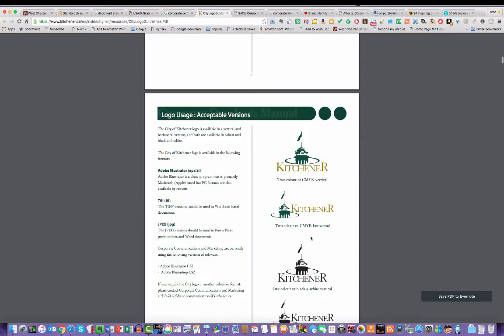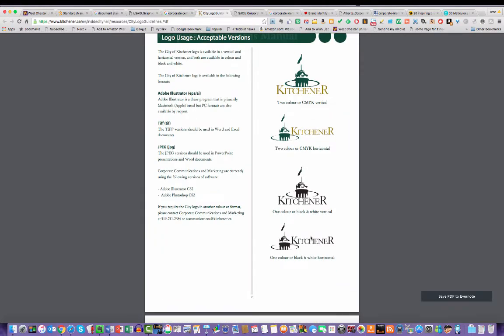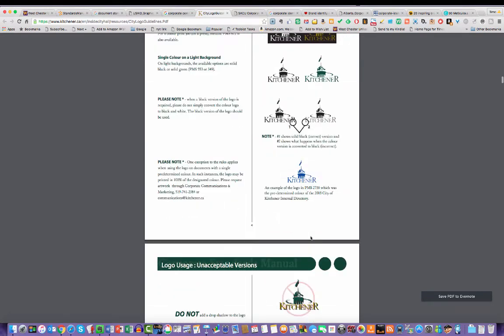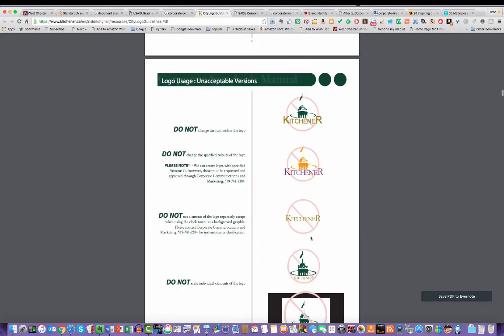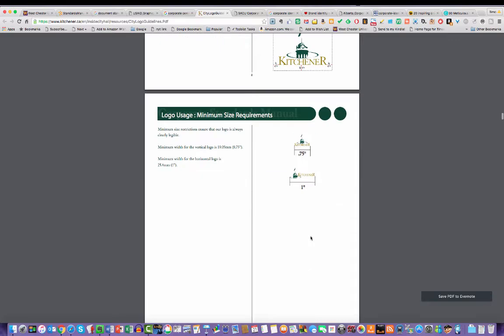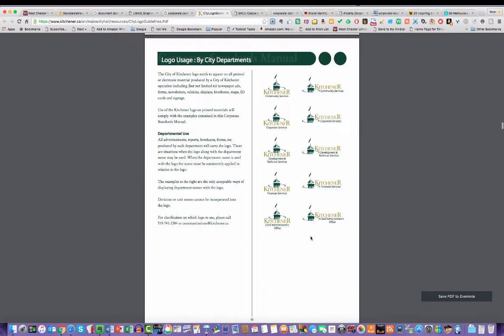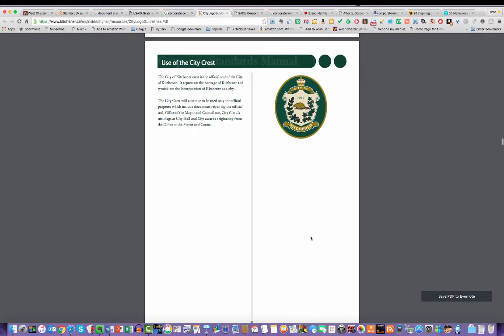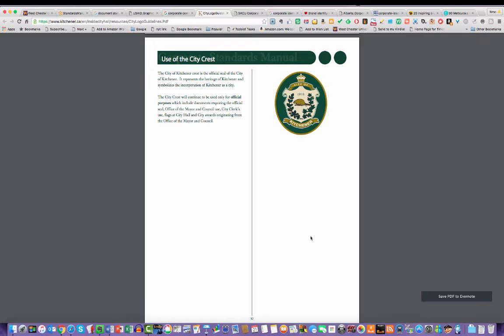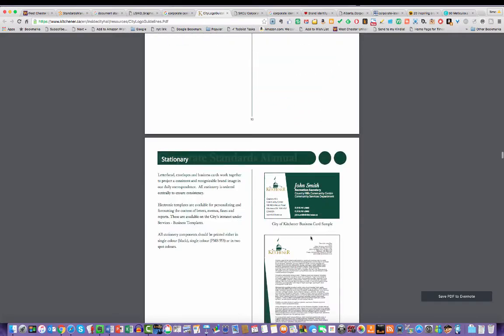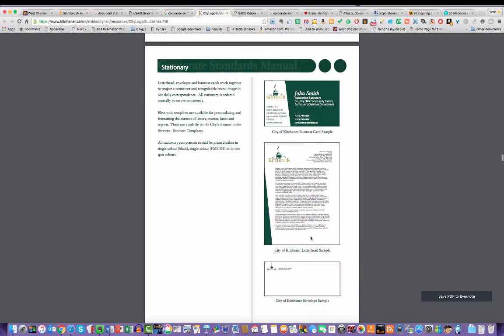Logo usage, acceptable and unacceptable uses of the logo, color, they get into margin allowance for the different uses of the logo. So again, primarily a branding type document. Use of the city crest, so reserved for the most formal uses. So you wouldn't just stick that on a newsletter. It's probably for particular types of documents.